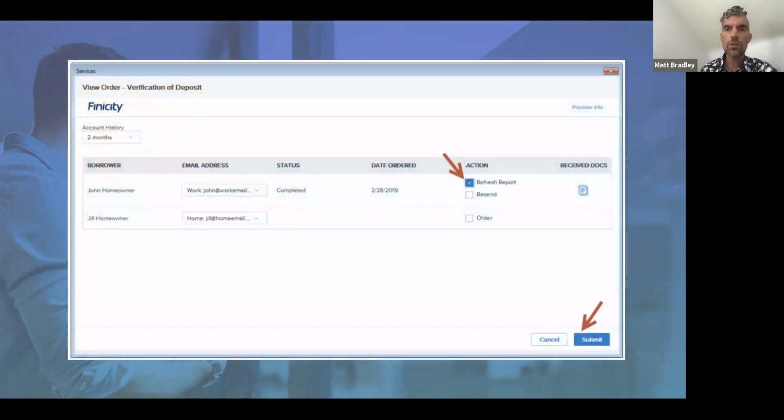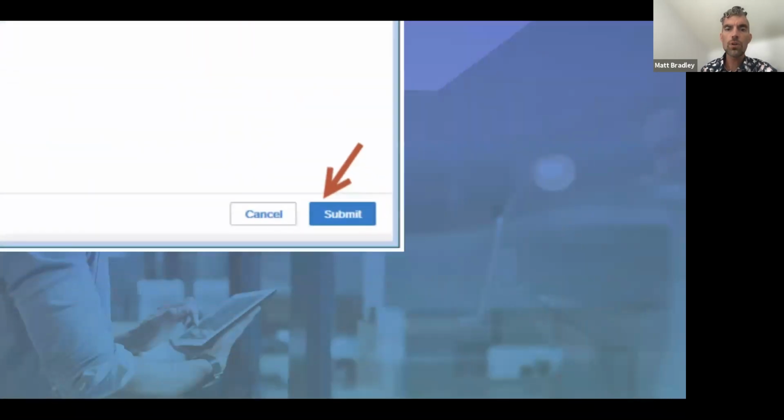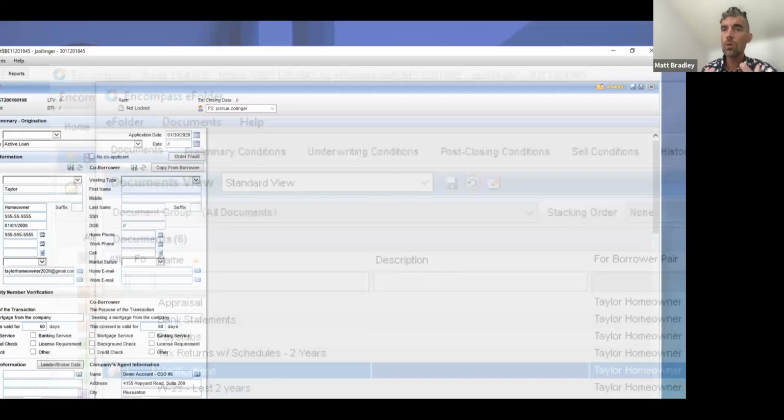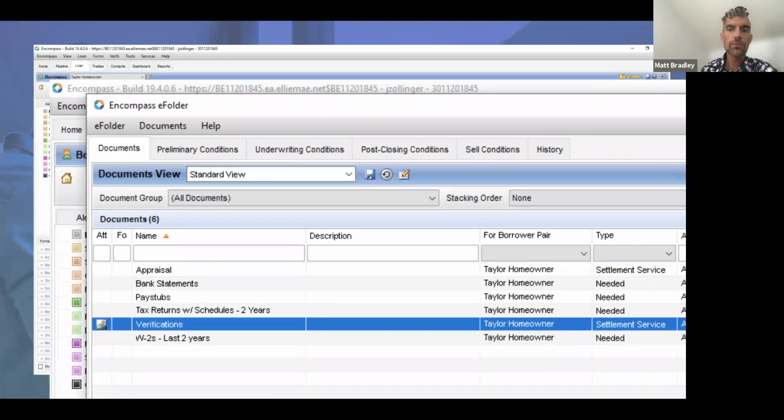Again, how to refresh a report, pretty turnkey. Simply log in, click on refresh report, and then click submit. Last thing that we'll be going over is where do these reports live once the borrower has gone through the Finicity Connect experience, either for assets, income, or employment? The answer is really, again, either assets or income and employment. They both live in here.